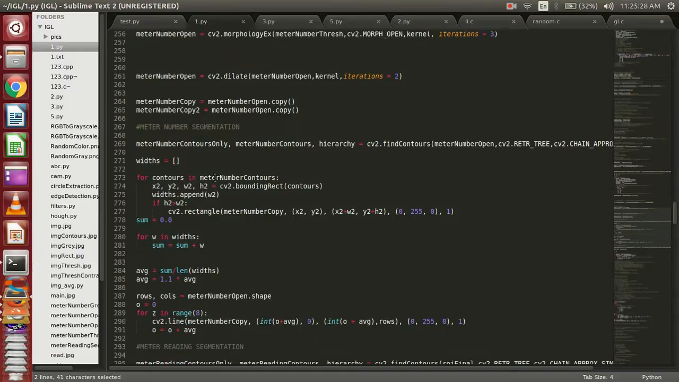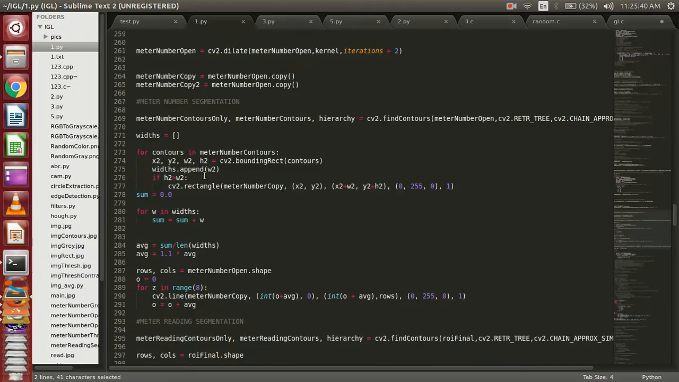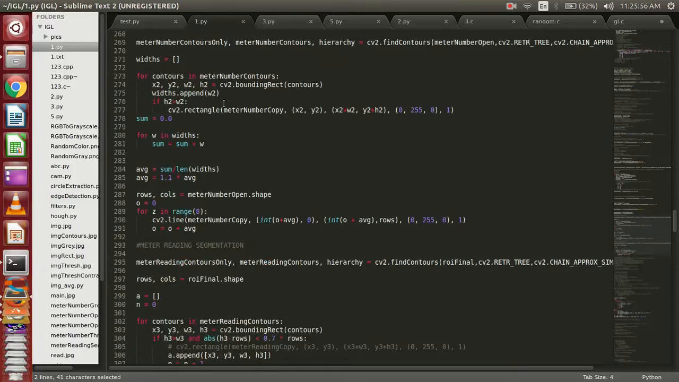The next important part of recognizing characters from images is segmentation of characters in a continuous string of text. We already had extracted the meter number region, so now we want to segment the meter number. Again we use a technique of blob detection, which is finding the contours and drawing the bounding rectangles over the contours. So here the bounding rectangles are drawn on each character, that is each digit in the meter number, which is stored in a list called W.